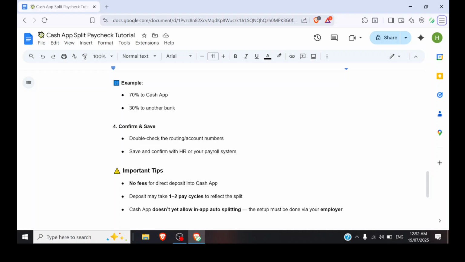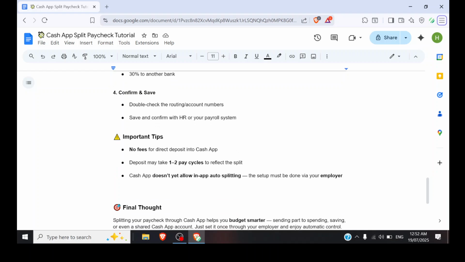Now confirm and save. Double-check the routing and account numbers, and save. Confirm with HR or your payroll system. And here are some important tips. There are no fees for direct deposit into Cash App, and it may take 1 to 2 paycheck cycles for the split to reflect. And Cash App doesn't yet allow in-app splitting, so the setup must be done via your employer.